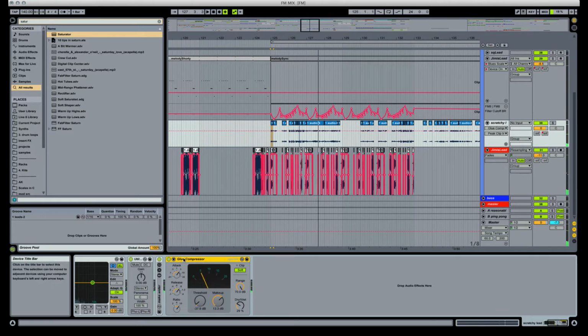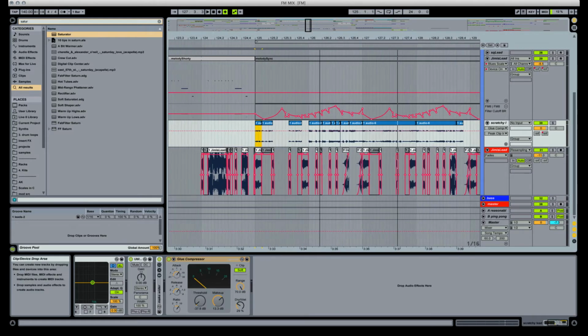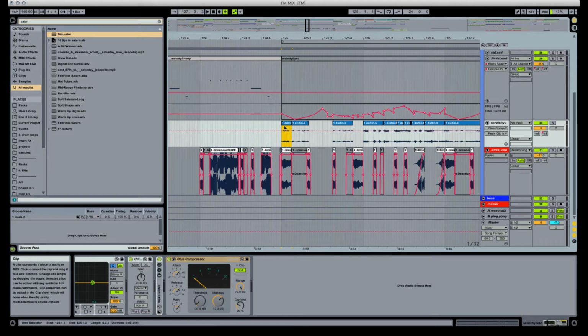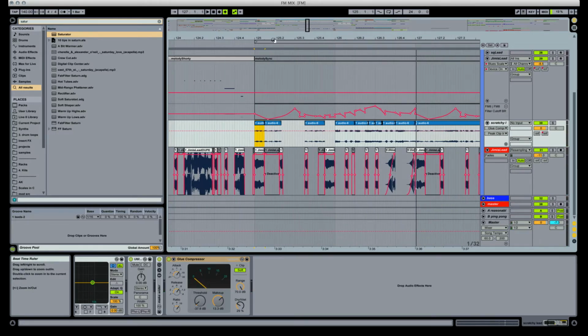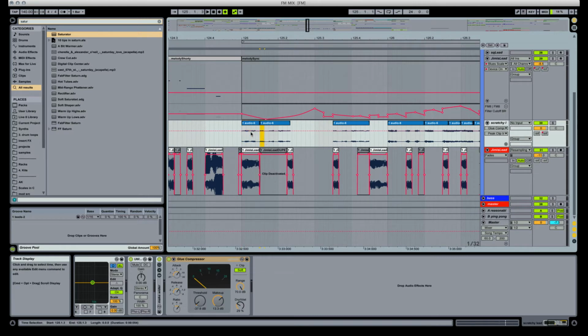Oh man, that sounds awesome. I learned something today. I did not know the Sotomic's glue compressor had oversampling. That's super dope. Did not know that. Alright, now that it's like big, it needs to be a little bit more sparse so it doesn't hurt our heads.